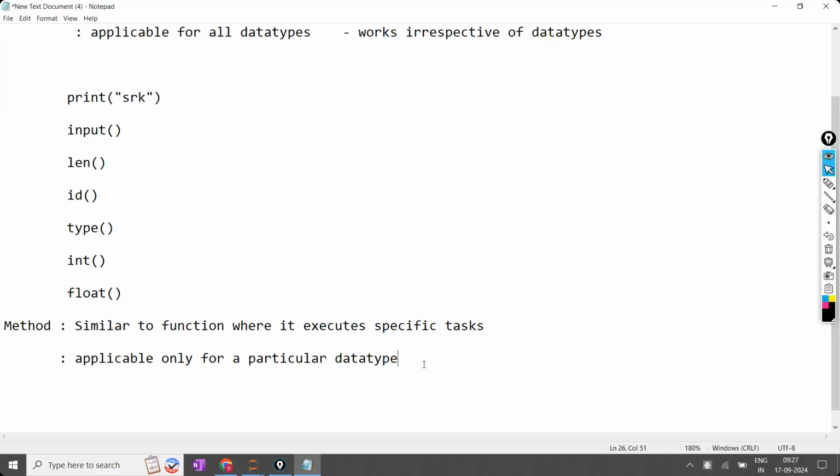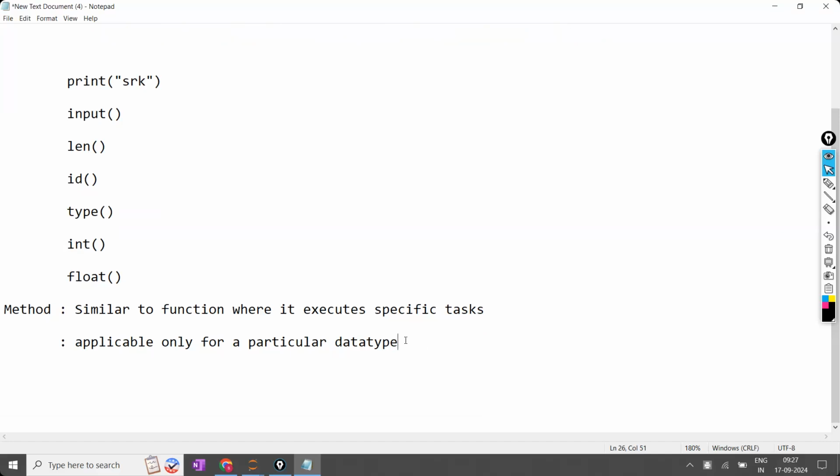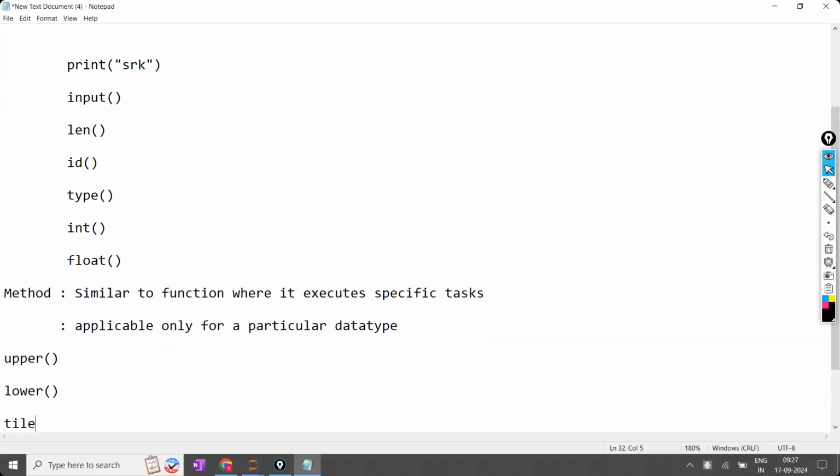Right? Now, it is a similar kind of function where it executes a specific task applicable for a particular data type only. Example for this: upper. Upper is a method and it is applicable only for string. It cannot be applicable for int, float or boolean. Next, lower. It is also applicable only for string, not for the other three data types. And next one, title. This is also applicable only for a particular data type, but not for others.